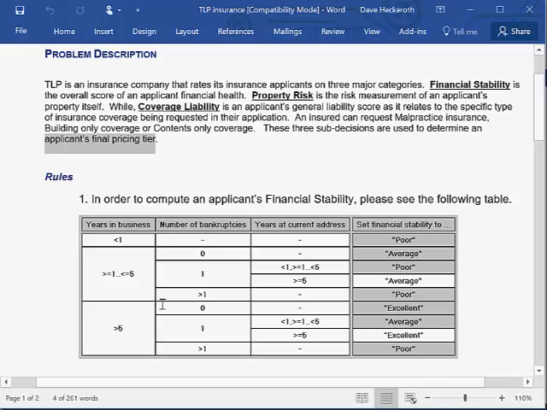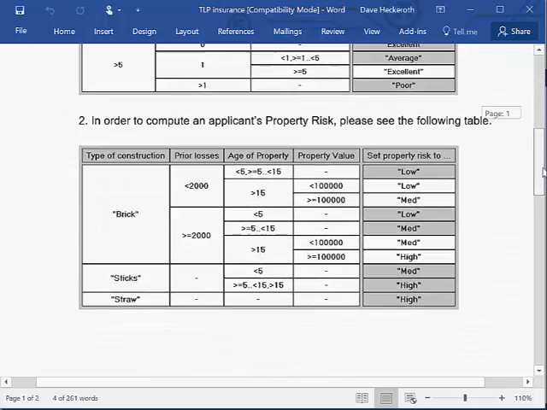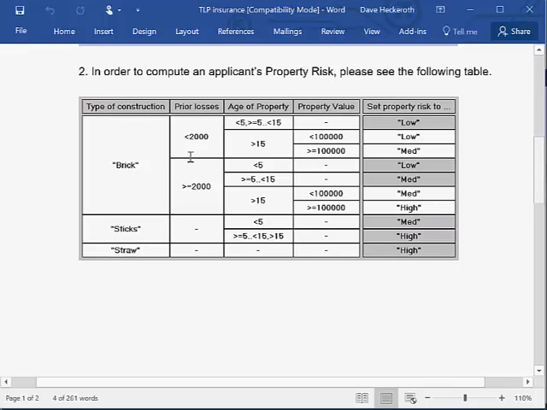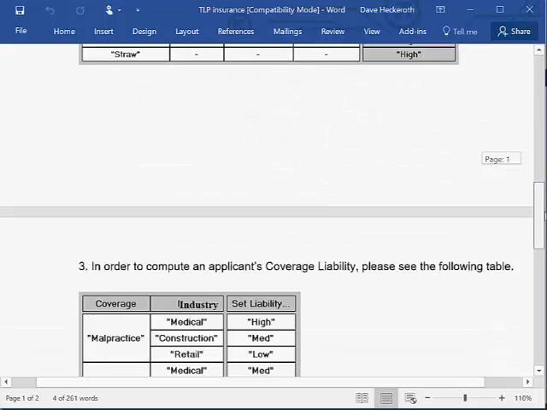And so you can just follow across from this data to determine what the rule is going to create here on the right-hand side. And the same is true when we talk about the property risk. In order to set the property risk to whatever value it is, in this case it's high, medium, or low, we need to know things like what type of construction is it, how many prior losses have they had, age of the property, property value, and on and on.